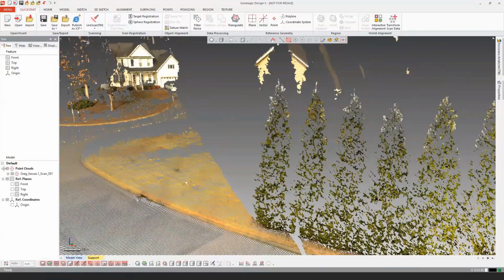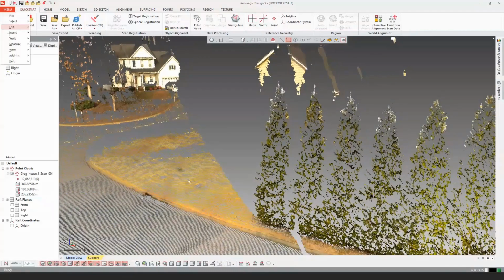What we can see right now is that we're just a single scan. We're at 12 million points of data. So you can see how these things can compound as we get higher and higher.